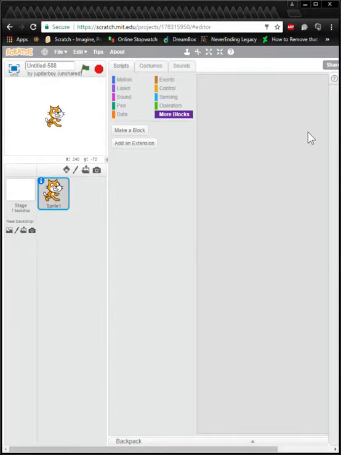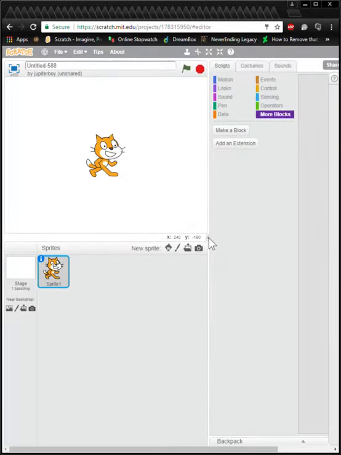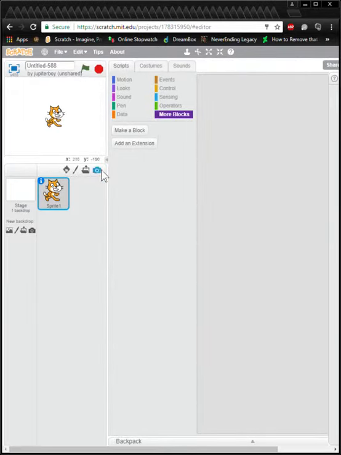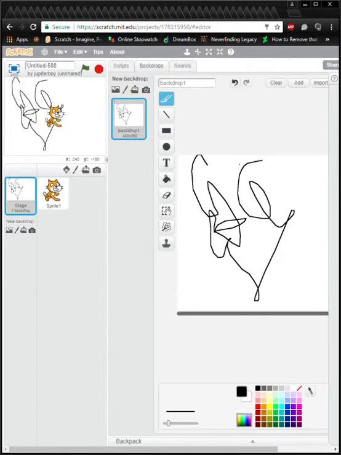Going to introduce you to the Scratch interface. So, here we've got the sprite window. You can expand this if you want to see a bigger version of the sprite screen. And this is the stage. This is the background. You see, if you draw on it, it appears here.